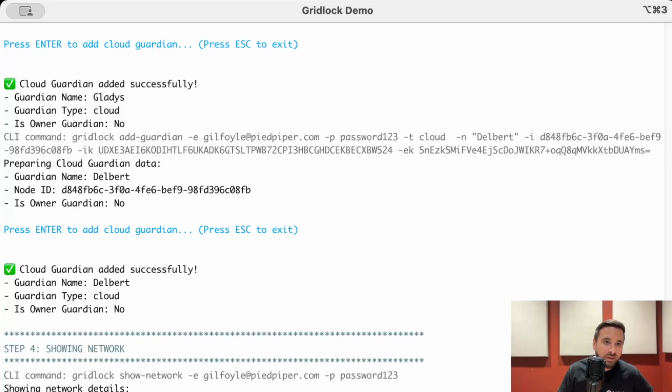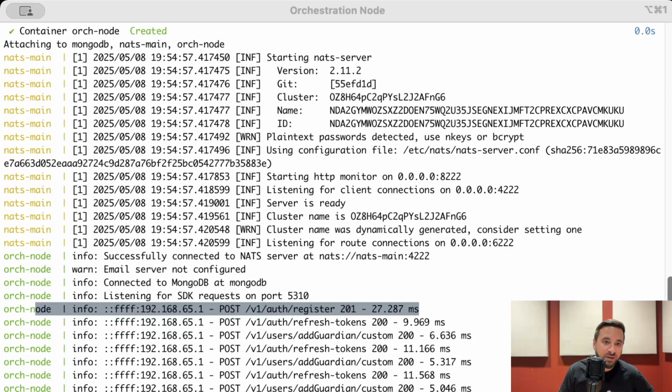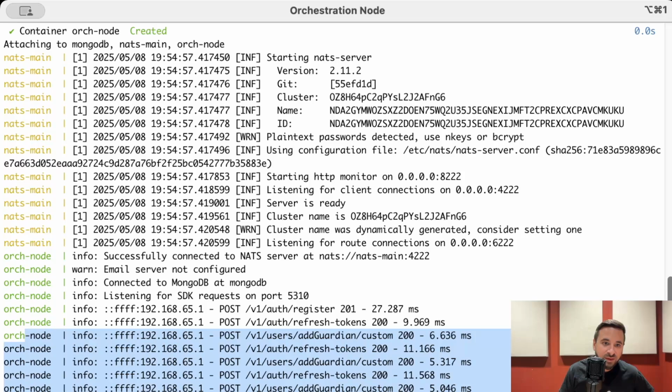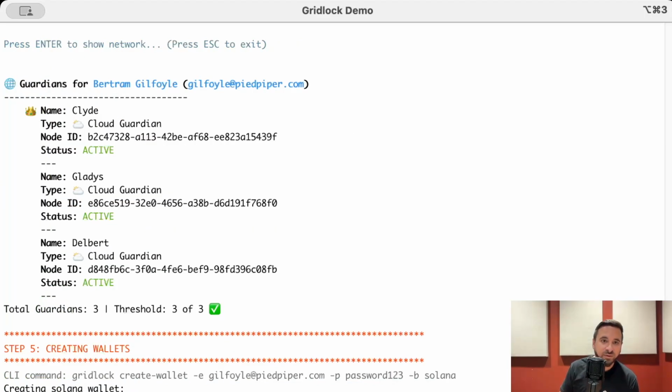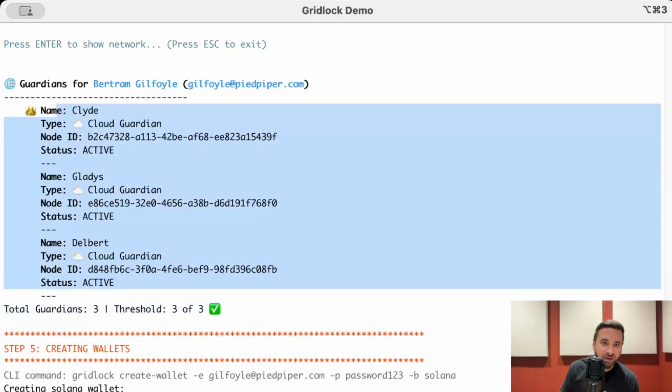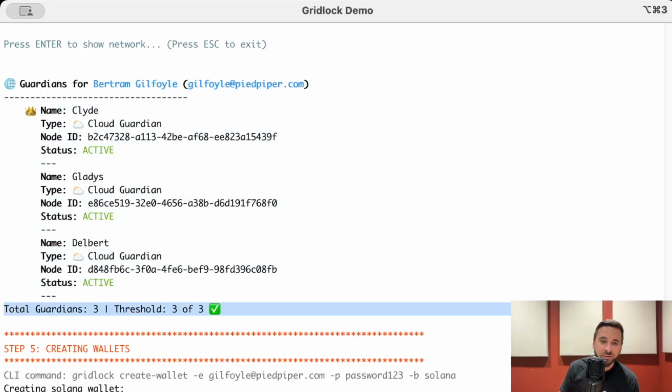All right, quickly, let's jump over to the orchestration node, and you can see here we've connected, and we've added Guardian, added Guardian, added Guardian over and over again, so we're building our network. And so back to the terminal, back to the example. So now let's take a look at what we've done. So we've added these 3 Guardians, and we have a threshold 3 of 3.